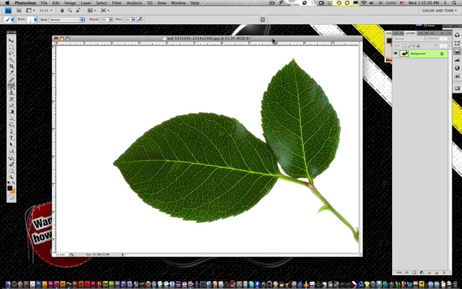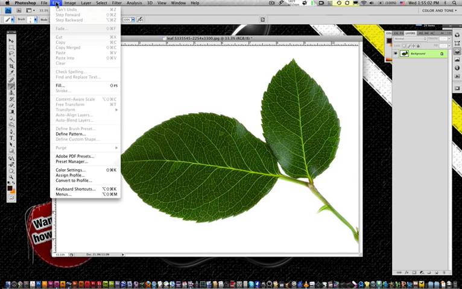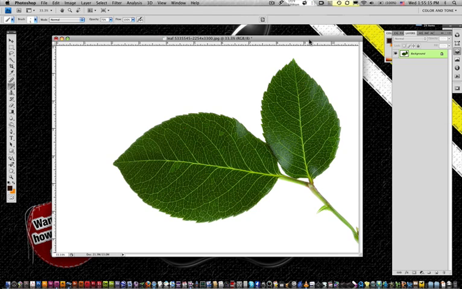Now, how you make a brush is real easy. You just go over here to edit, and you can see it's grayed out. You can define a pattern out of this, which is what we did in the last exercise. Right above it, it says define brush preset, and it's grayed out because this image is too large.